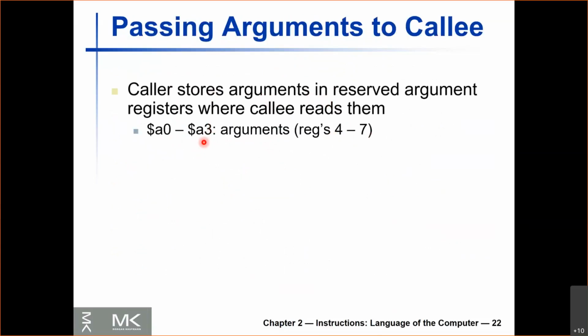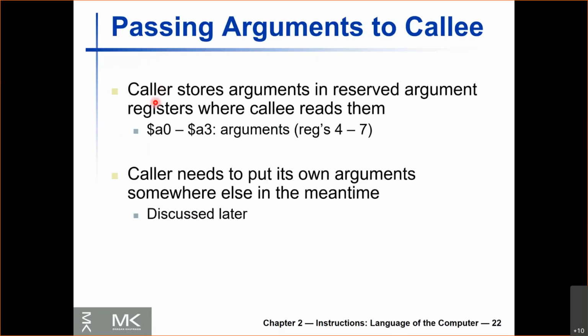Now there's a little bit of a problem here, which is the caller itself had its own arguments inside of A0 to A3. So if it's going to pass arguments to a callee, it needs to save its own arguments. It needs to make sure it doesn't overwrite them. And we will look at how to do this later.